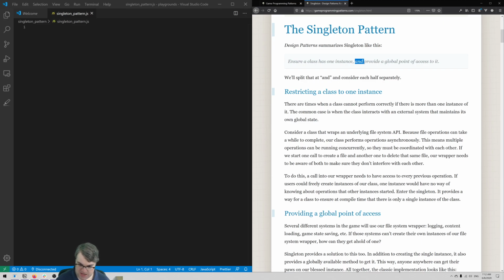To do this, a call into our wrapper needs to have access to every previous operation. If users could freely create instances of our class, one instance would have no way of knowing about operations that other instances started. Enter the singleton. It provides a way for a class to ensure at compile time that there is only a single instance of the class.